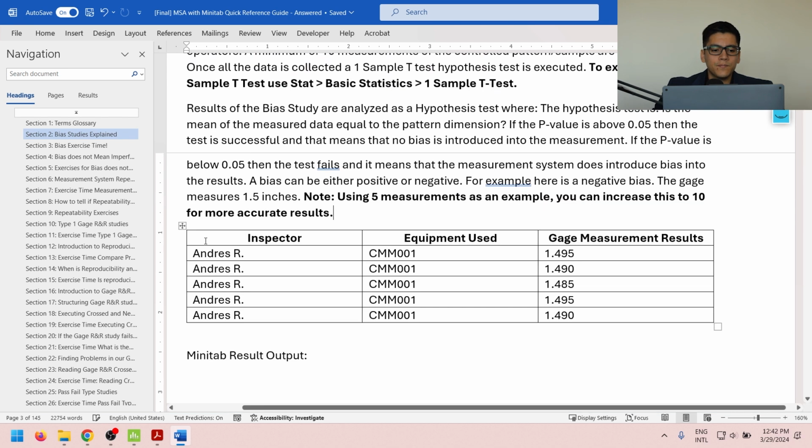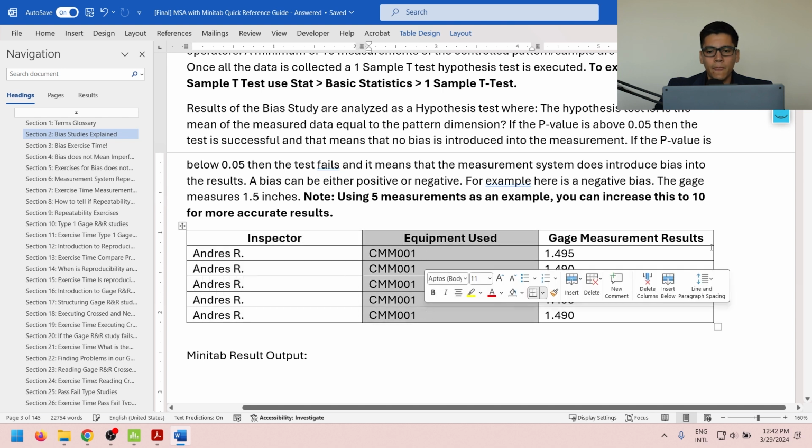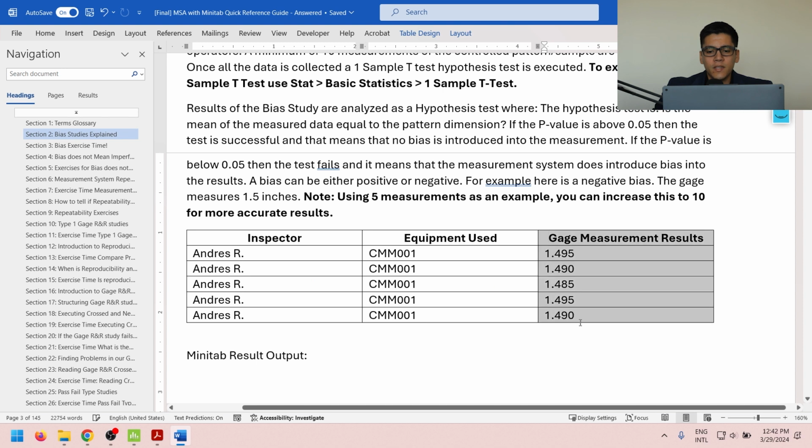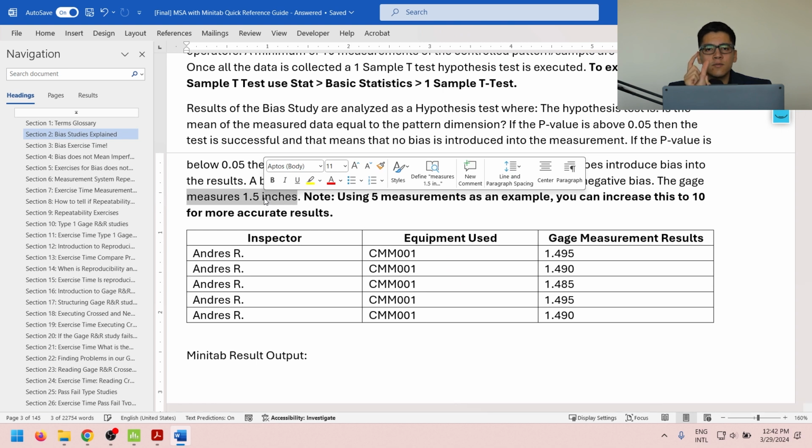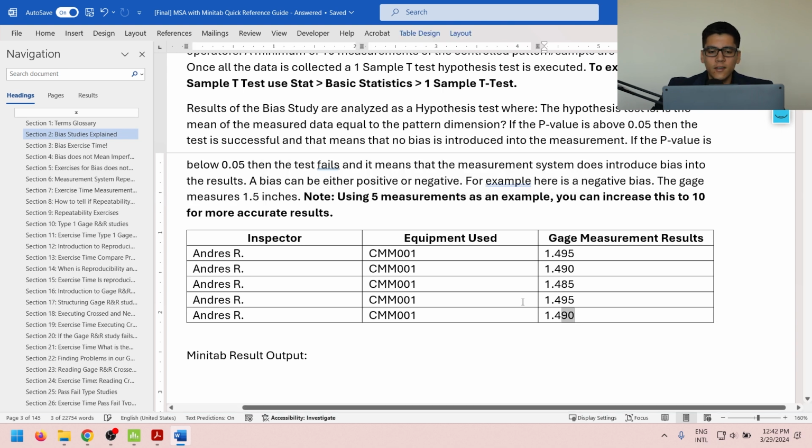So for example, let's say I'm asking Andres Ruelas to use machine CMM001. And I ask him, is machine CMM001 biased? To test this, I'm going to grab a 1.5 inch gauge block. I know that in real world conditions, this gauge block is exactly 1.5 inches. I'm going to place it on the machine and I'm going to ask Andres to measure it 5 times. The results are shown here.